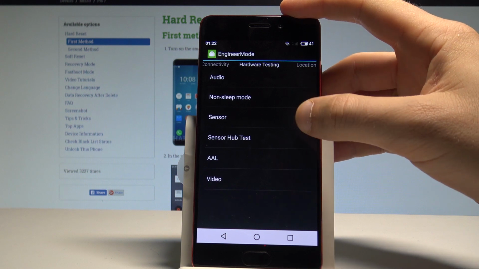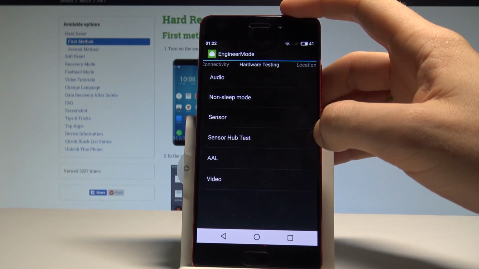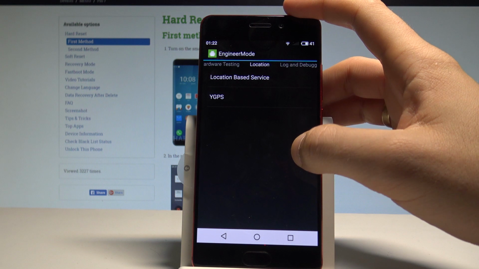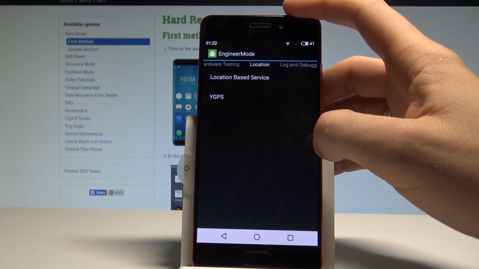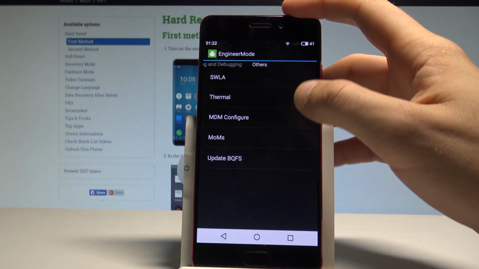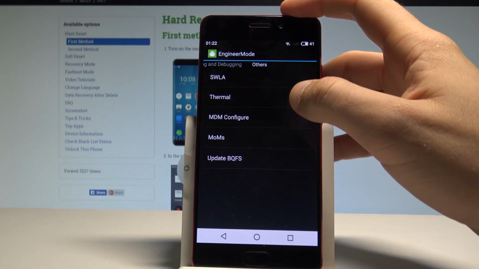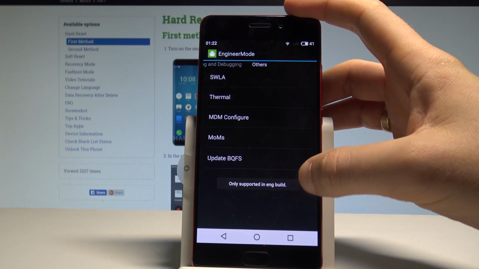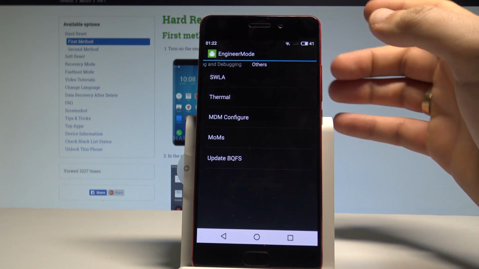You can also use the sensor, video and other stuff as well. Let's swipe to the left and see the location. You can also use the lock and debug and others. Here you've got, for example, the thermal. And as you can see, it's not supported right here.